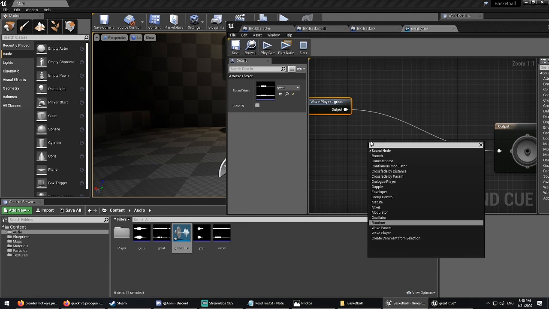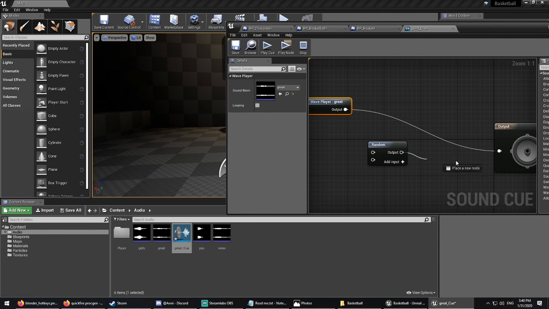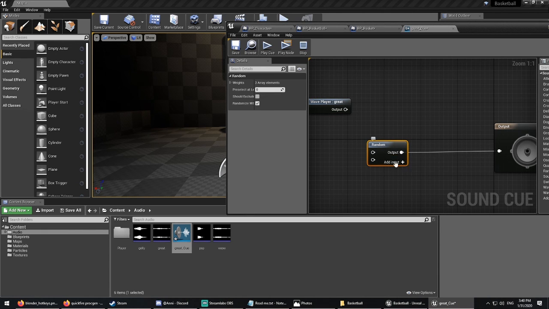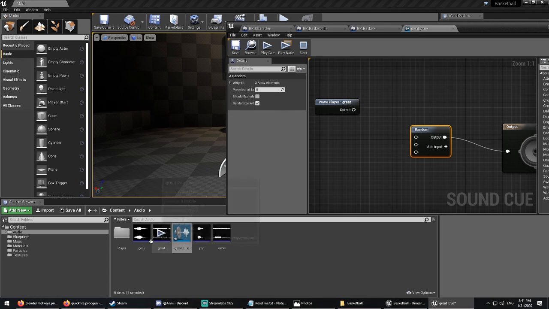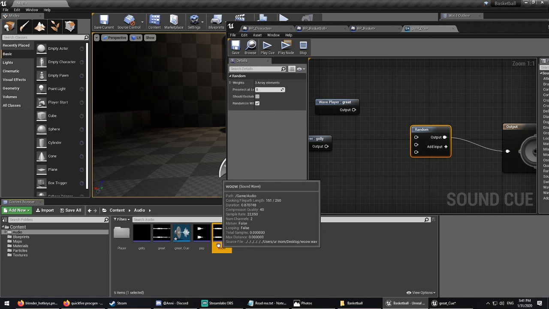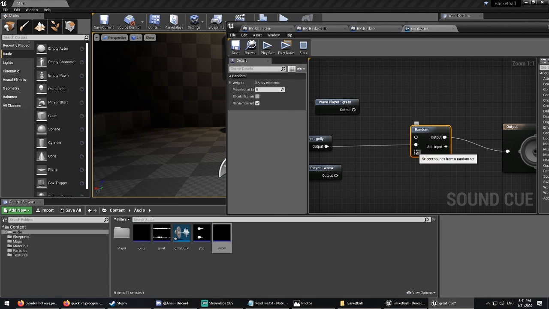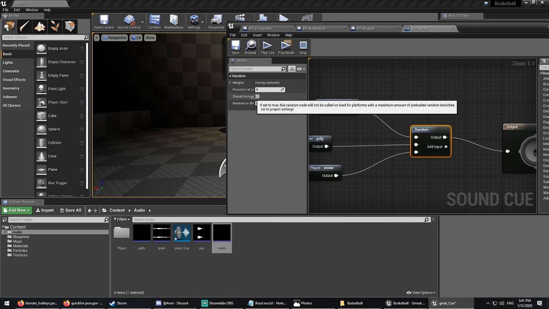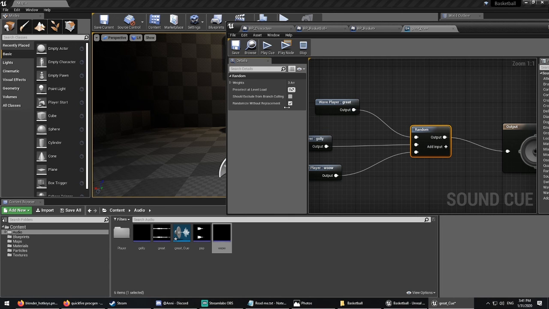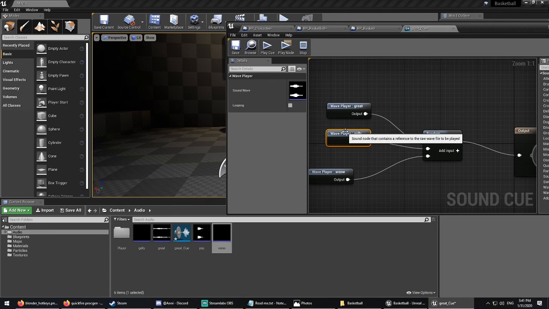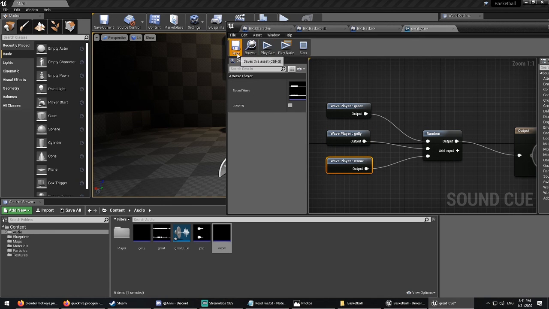So what I'm going to do is a randomizer. In Unreal Engine you have these sound cues, and I'm pretty sure there's something similar in Unity too. When you're using a couple of sound effects, it will randomly choose one of those three. And there's this option here, randomize without replacement, so it always chooses something that hasn't played yet. So when I test that one out.